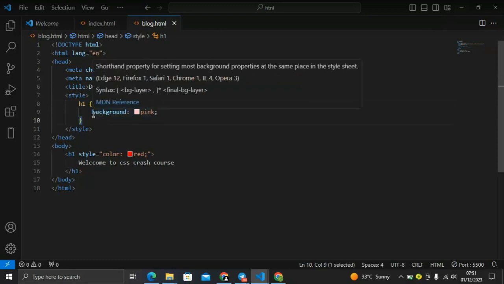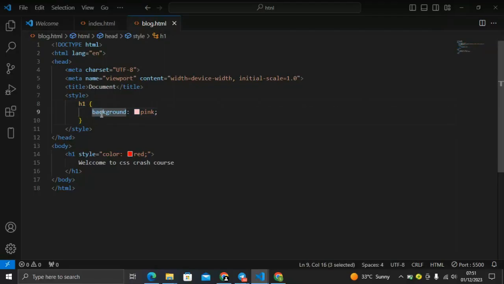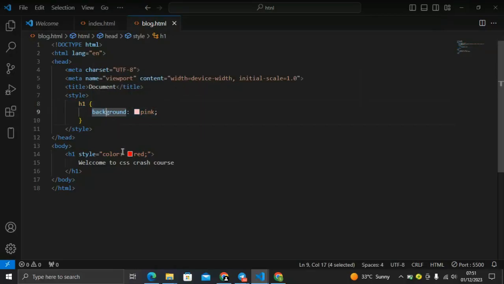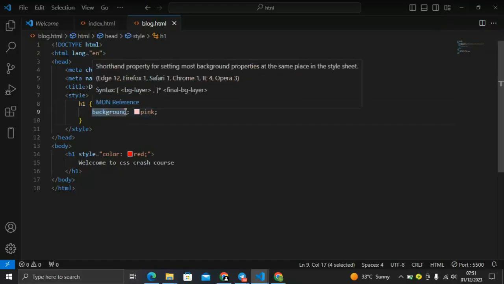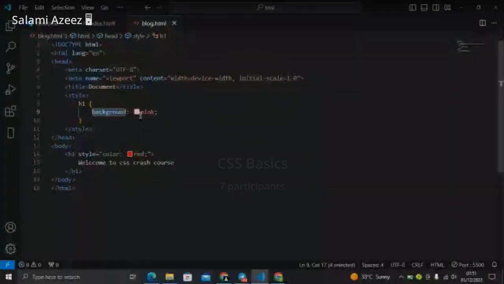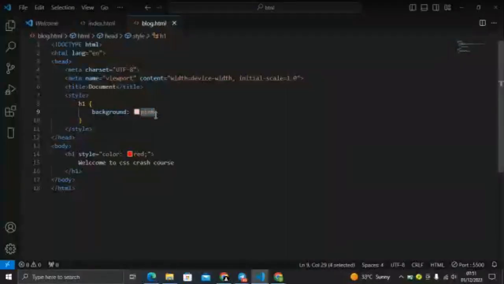This is called a property. It is actually used to design a particular value. Let's say for this property, I want to style my background. So background is the property, and how do I want it to look? I can just give it a color of pink. So this here is our value, used to give values to our property.